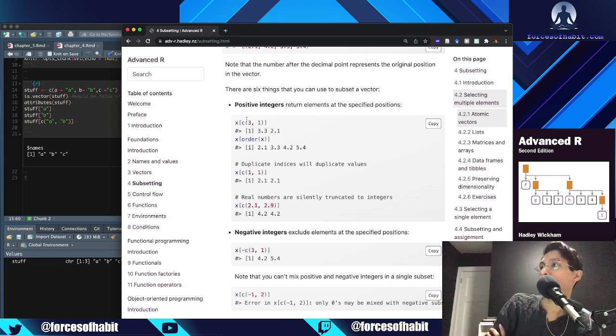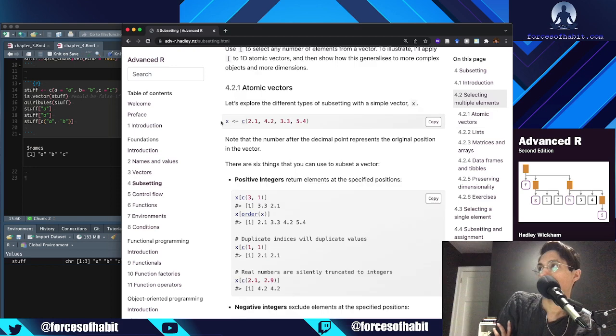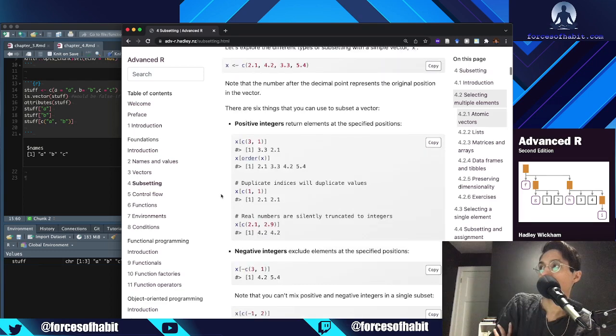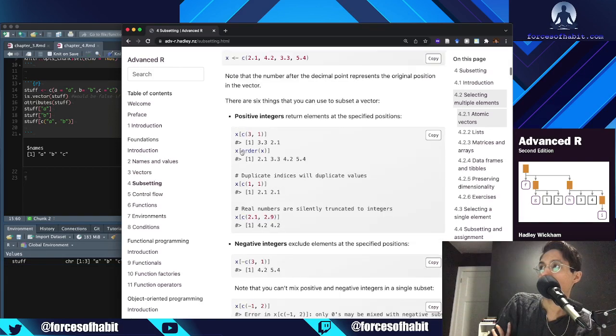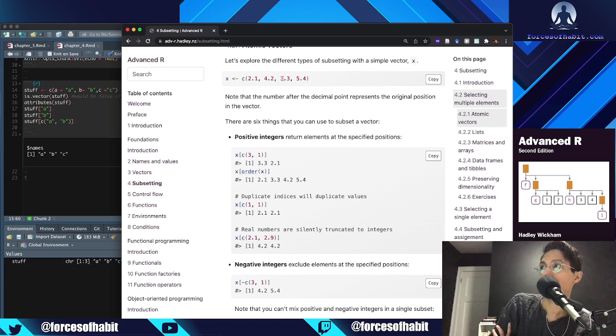So if I wanted to subset this vector, which is just an atomic vector of numerics or doubles, because they're not integers, they're decimals, and I want the third one and the first one, well, as you can see here, this is the third one, this is the first one. Simple enough. Combining to create this vector bound by the brackets is going to give us those two values.